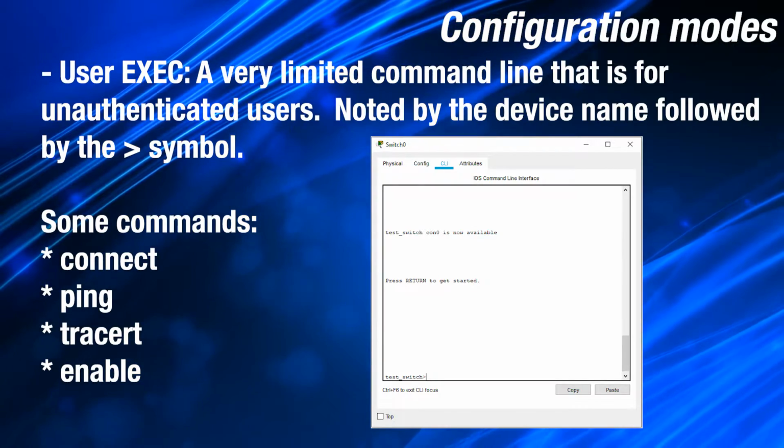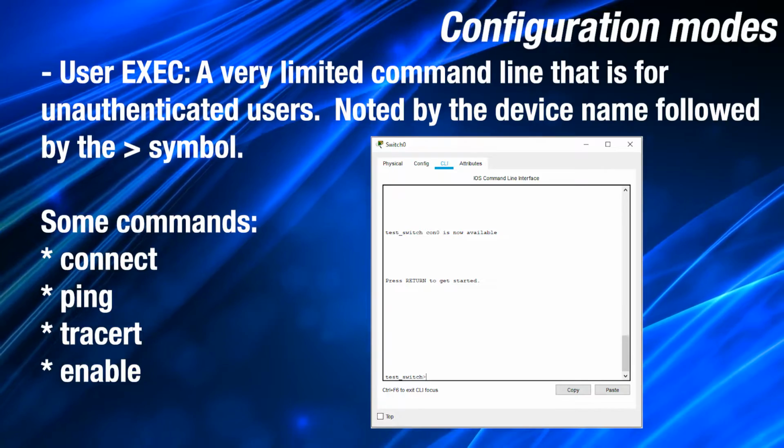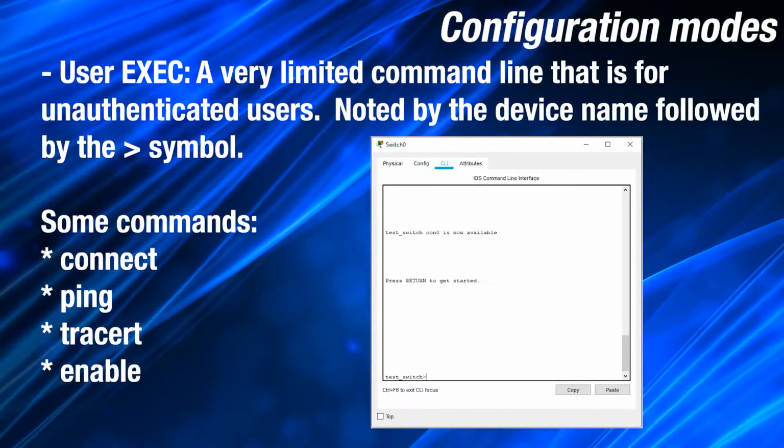User exec mode is a very limited command line interface for unauthenticated users. It's usually noted by the arrow symbol. If you want to get into the next mode, you'll want to use the enable command.